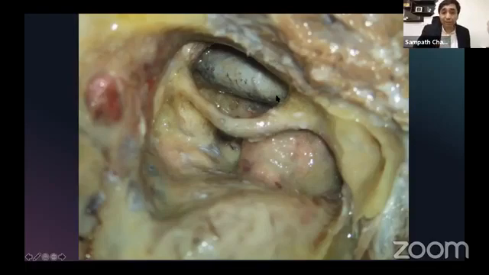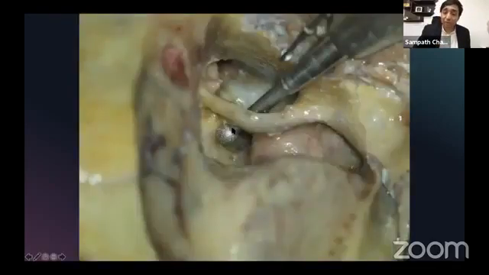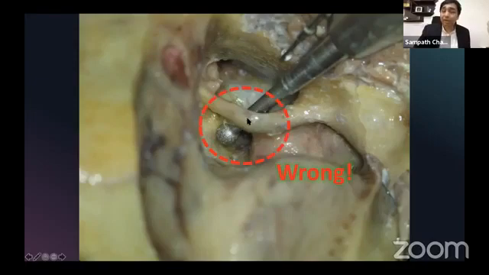If you do this and your drill slips, now what you're doing is coming posteriorly from anterior. If your drill slips, this is not a natural direction, you can fracture the fallopian canal. Once you fracture the fallopian canal, your facial nerve is gone, cut, because then you can't decompress it.